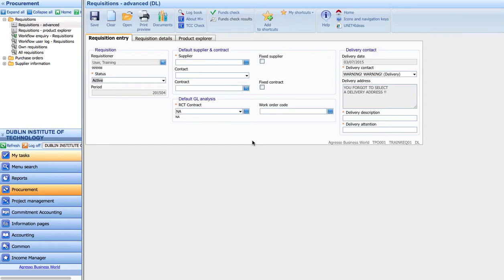At the end of this lesson, you will be able to create a simple requisition using a contract company and their contract items. I have navigated to the Requisition Advanced screen by clicking on Procurement in the menu group, then expanding the Requisitions group of commands and menus and clicking on Requisitions Advanced.